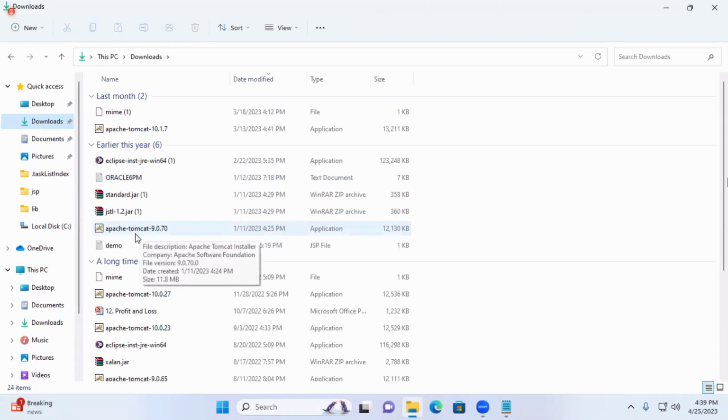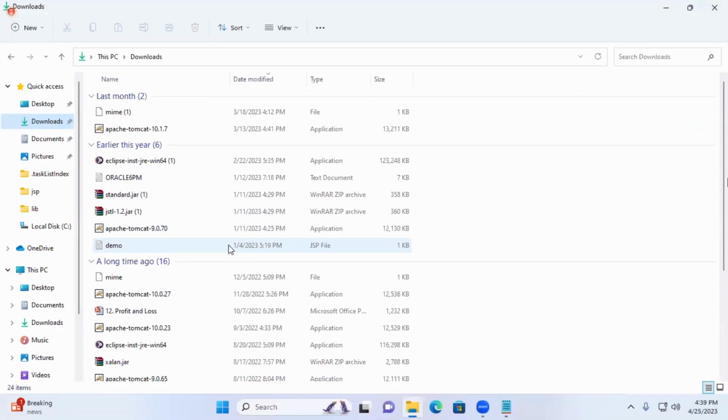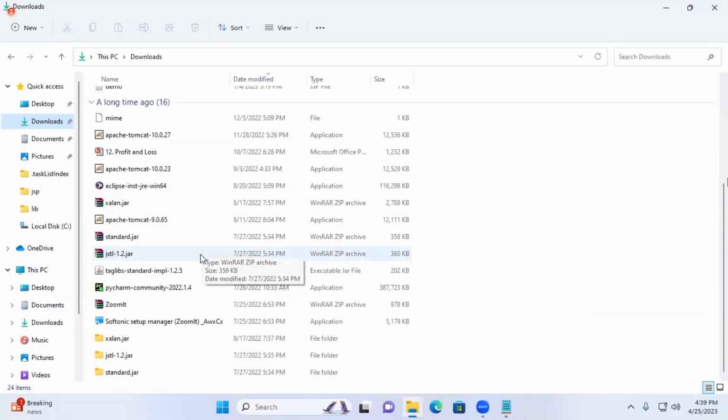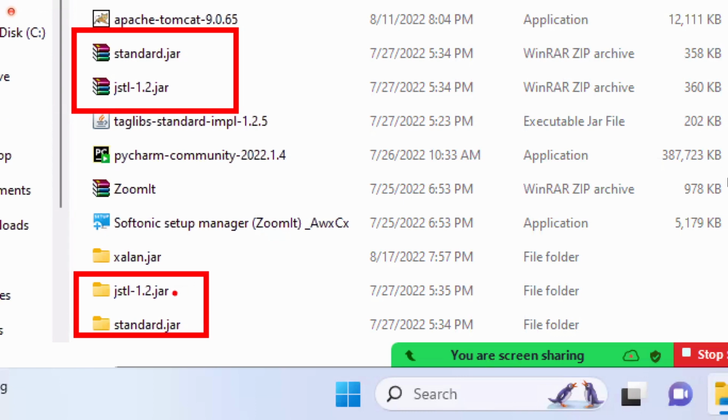Okay, the Tomcat 9 downloaded file is already there. I'll go for this one. Here, see standard.jar, JSTL.jar. These files are all extracted like this. These two we have to copy into the Tomcat lib folder.